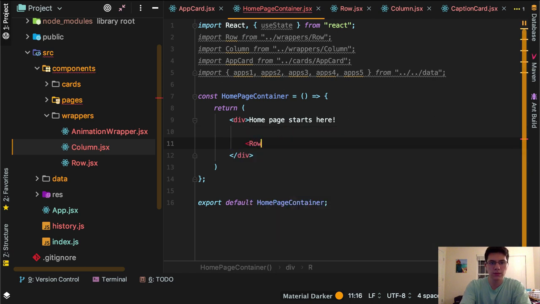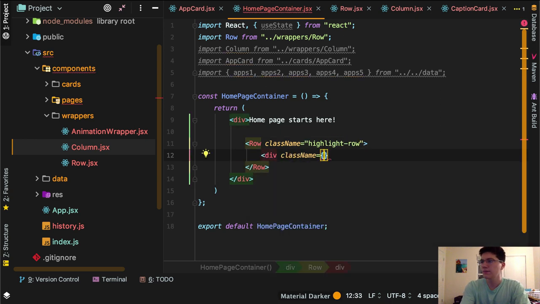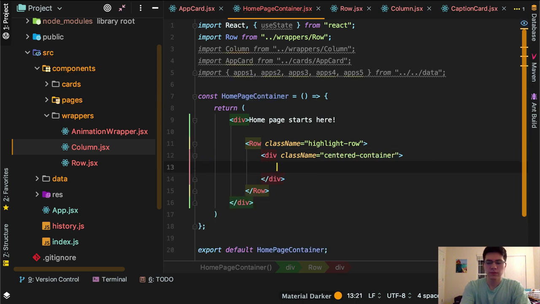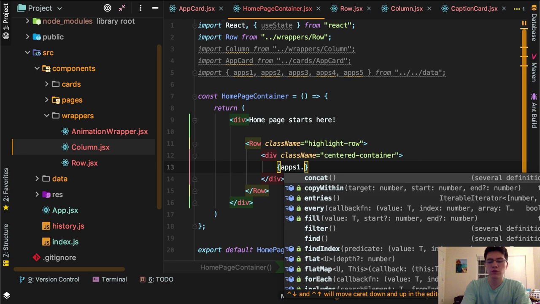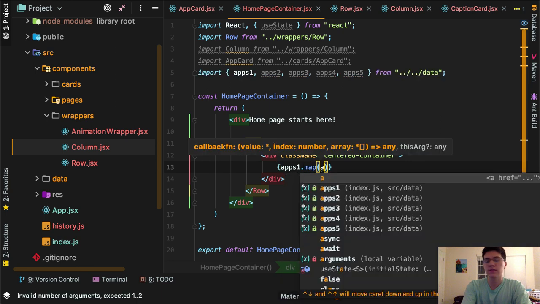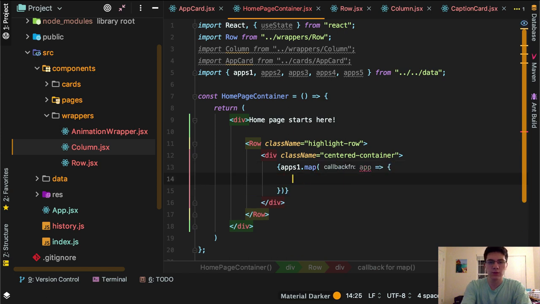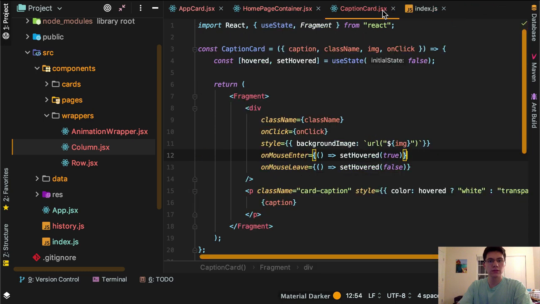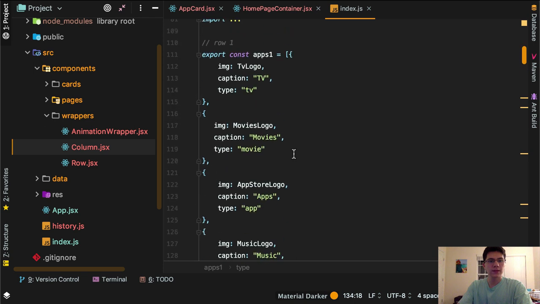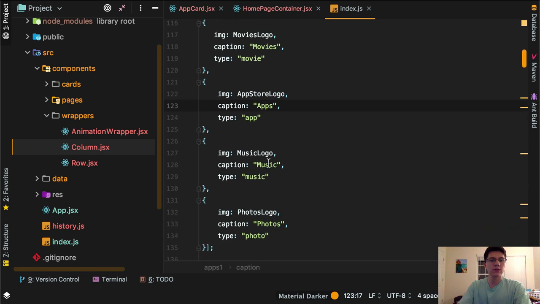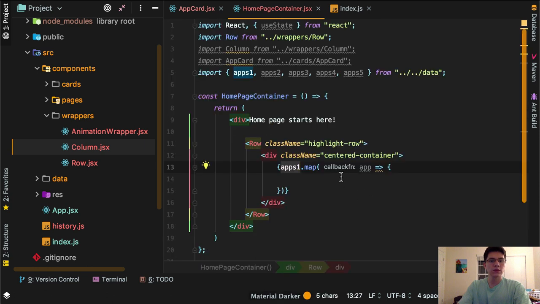We're going to do row, class name, and have a class name of highlight row. Then we're going to have a div inside of here. And then inside of this, we're going to map through that first row, that first array that has the first row cards in it. So we're going to do apps 1, which is the first row, all of that data. Let's look at that together just so this isn't too confusing. If you look at index, the first row is an array of objects, and it has all of the different cards for the first row. So we have the TV logo, the movies logo, the apps logo, music, and photos.